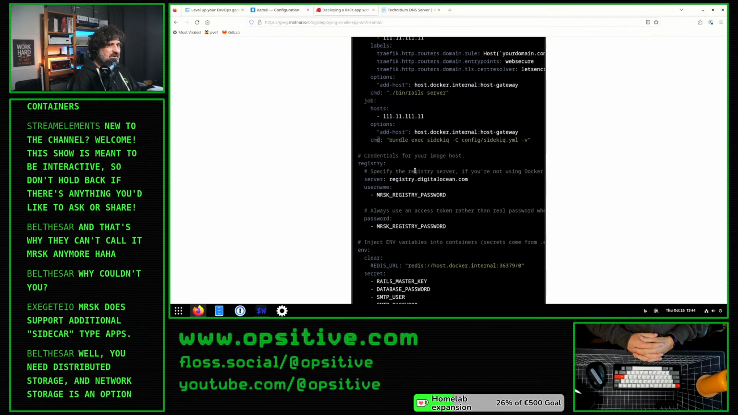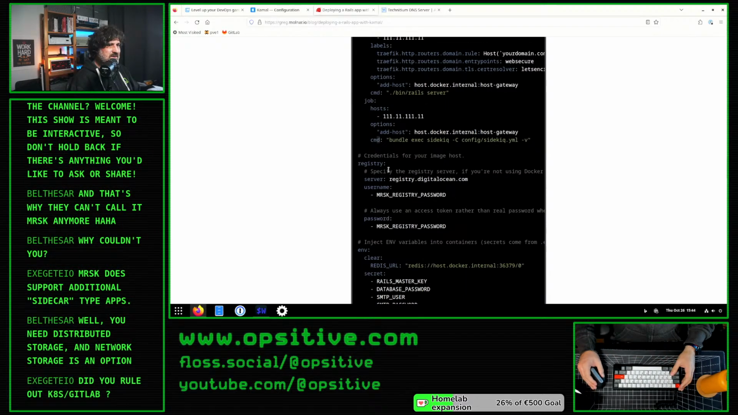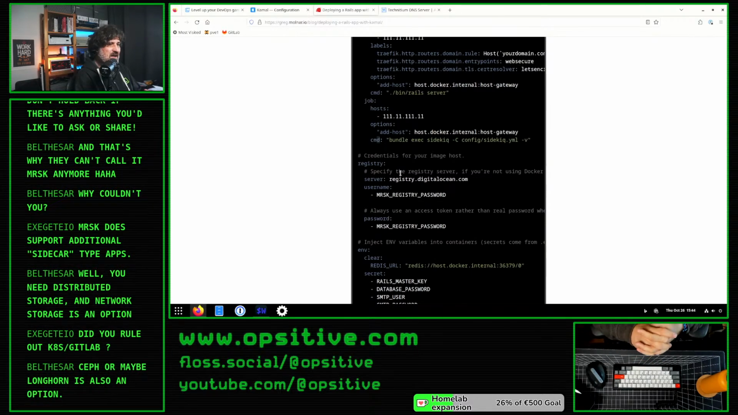And it does even support additional sidecar type apps. Nice. I didn't rule out Kubernetes, maybe connected to GitLab, but I'm mostly exploring what other options are there that don't require having a complex environment like Kubernetes.